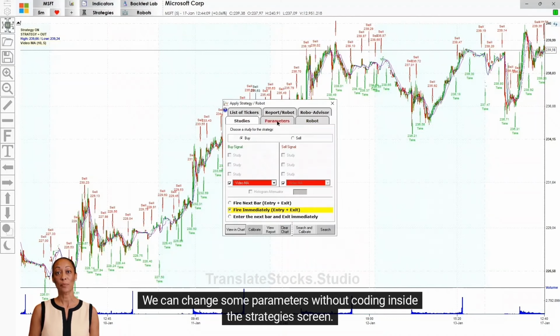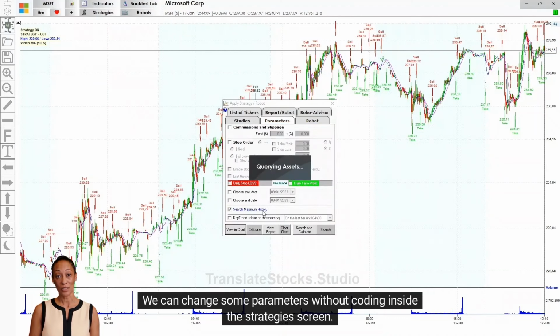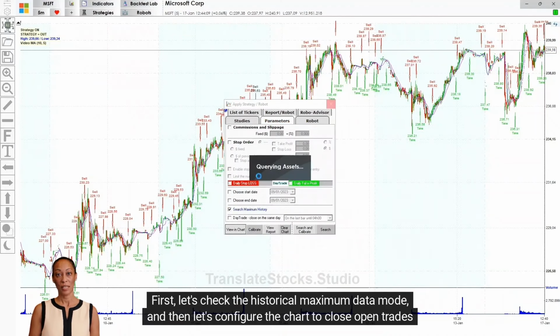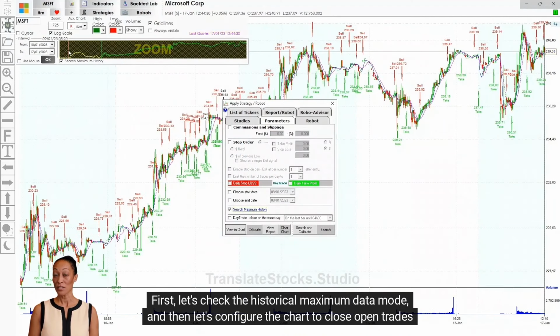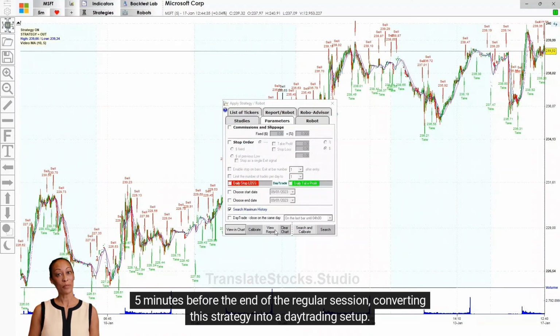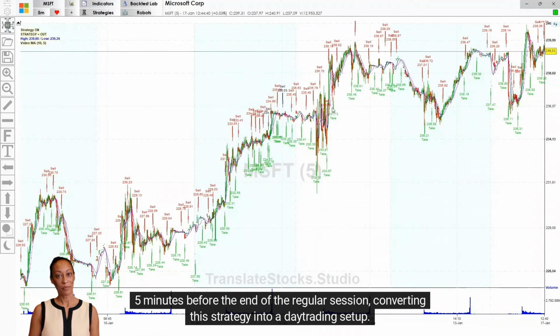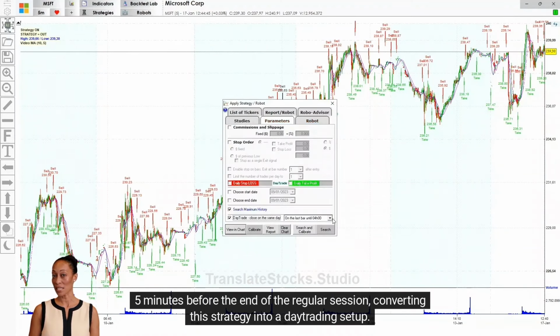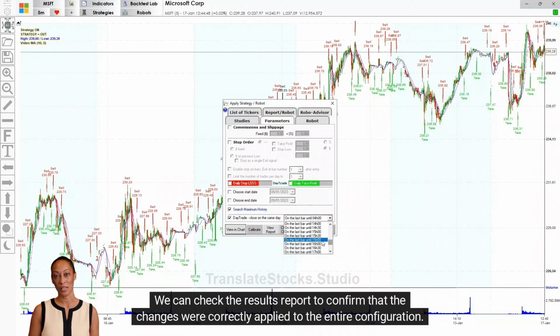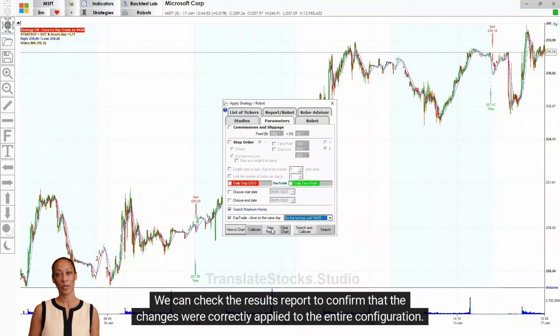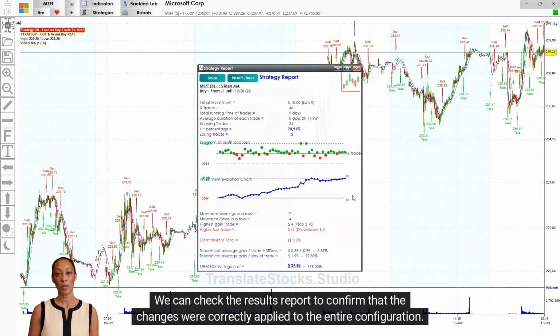We can change some parameters without coding inside the strategy screen. First, let's check the historical maximum data mode, and then let's configure the chart to close open trades 5 minutes before the end of the regular session, converting this strategy into a day trading setup. We can check the results report to confirm that the changes were correctly applied to the entire configuration.